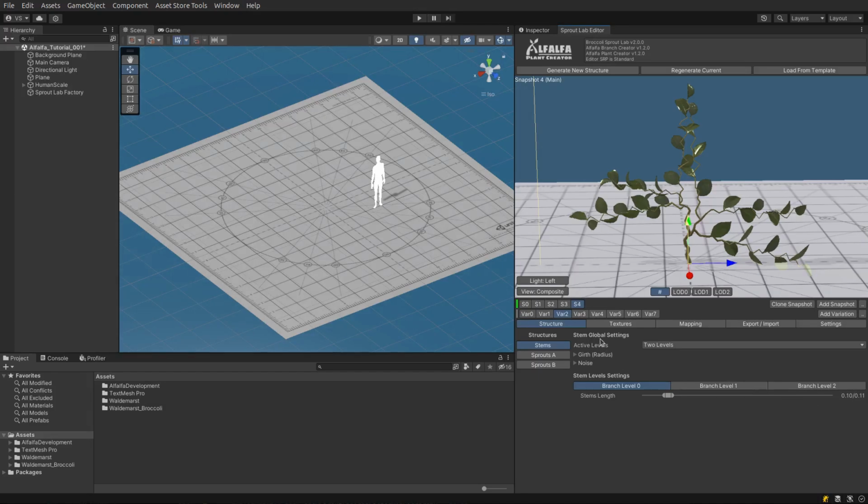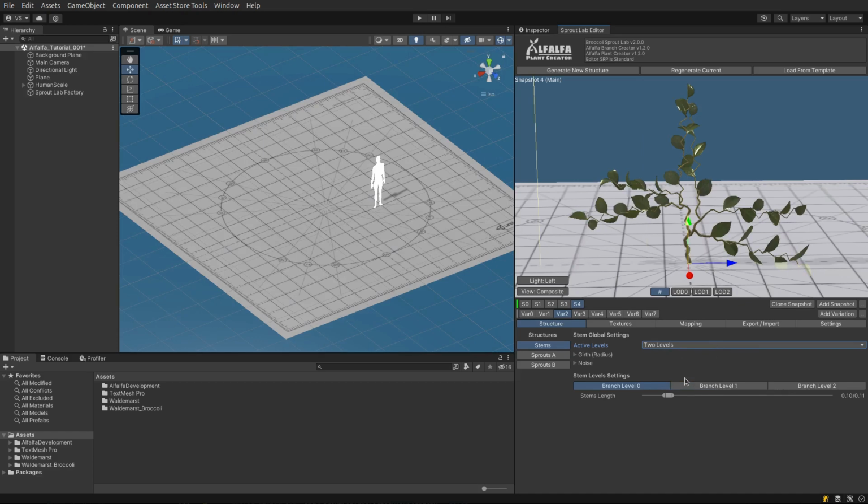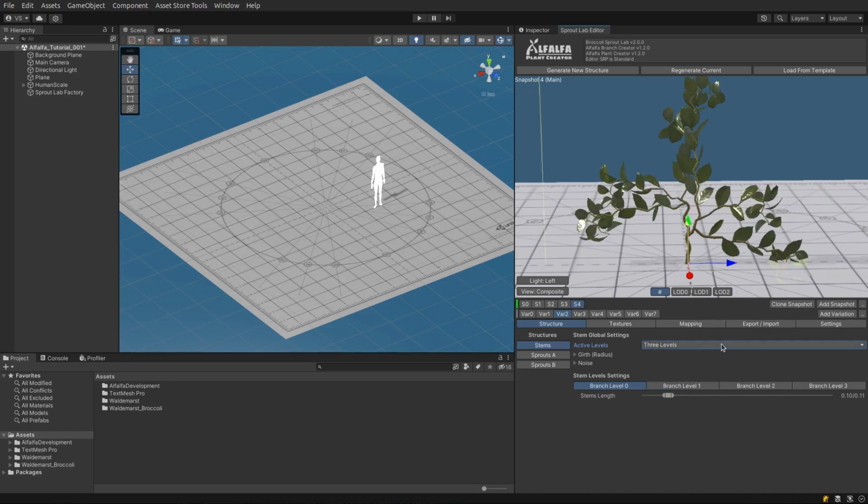Exploring the structure of this newly cloned snapshot, we have three kinds of structure: the stems, the sprout A, and sprout B. Stems are the branches of your snapshot. You can select how many active levels of branches you're going to have. Select between main stem, 1 level, 2 levels, or up to 3 levels. We will stick with 2 levels in this case.